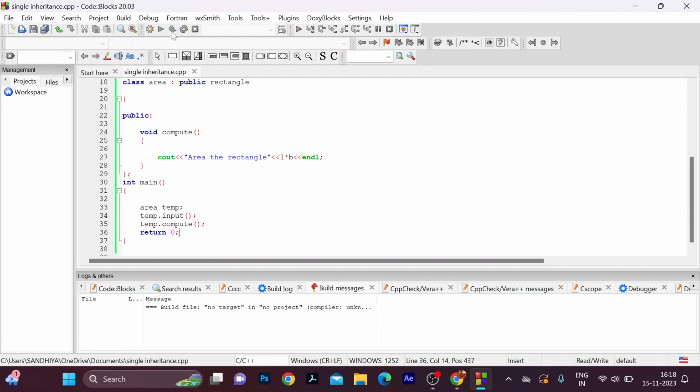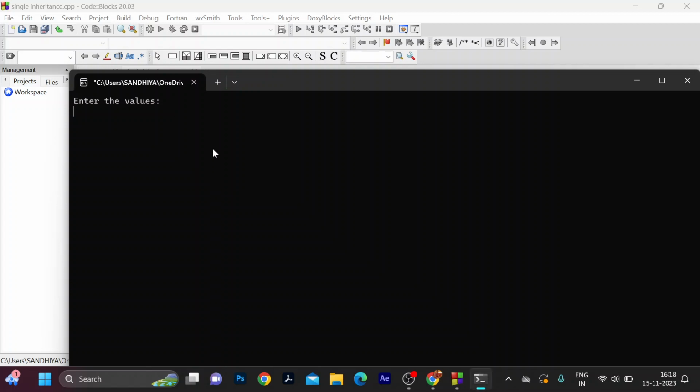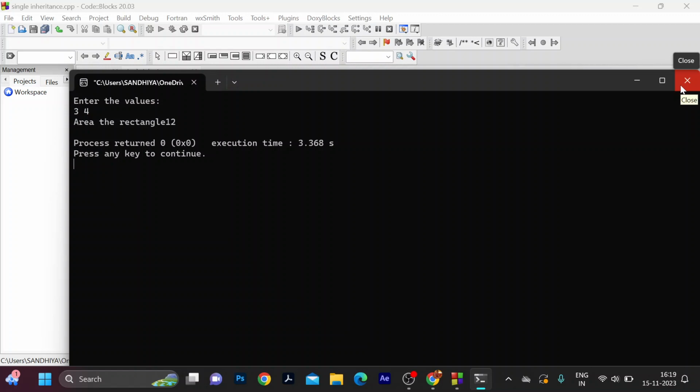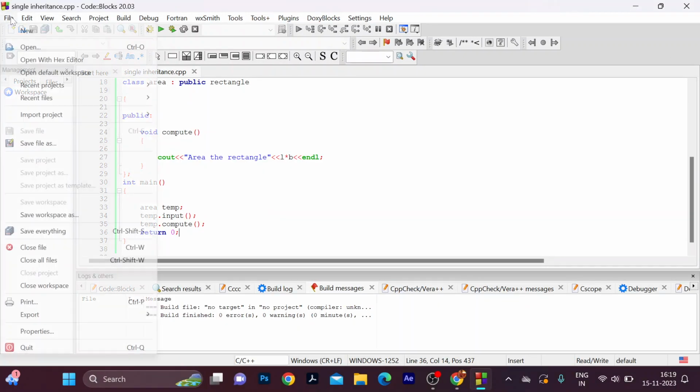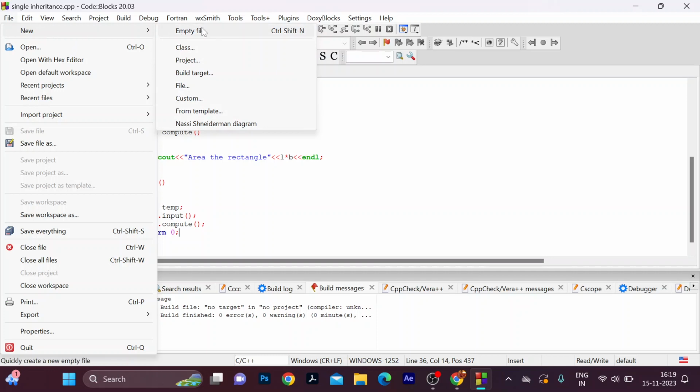Let me save this and run. So it is asking for values. I'll just give 3 and 4, and the area of rectangle is 12. So this is all about single inheritance. Next we are going to see multiple inheritance.